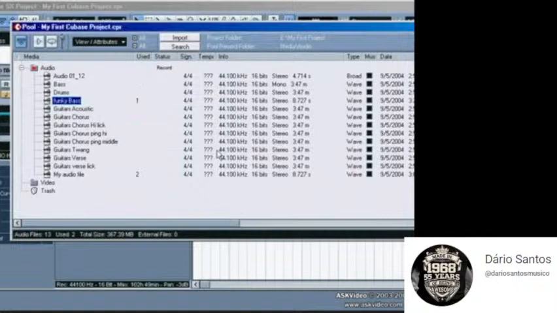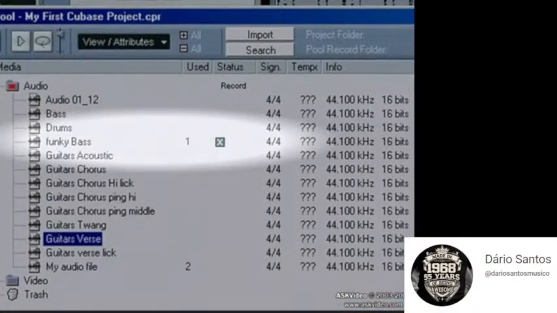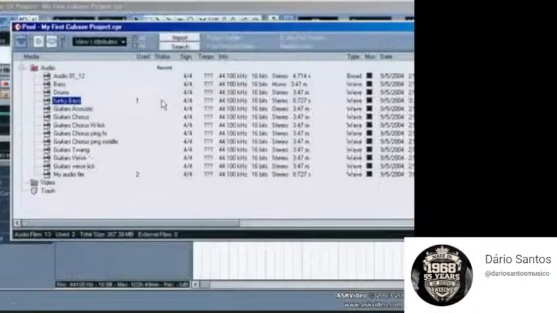Something I should have pointed out was that the Funky Bass file that was an external file had an X on it underneath the status column. Whenever you see an X, that means that the file is an external audio file. Now the status window can show you 5 different things. It could be left blank. In this case, everything's fine, don't worry about it. It could have a WAV file with a red mark on it.